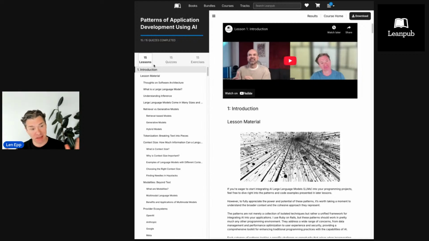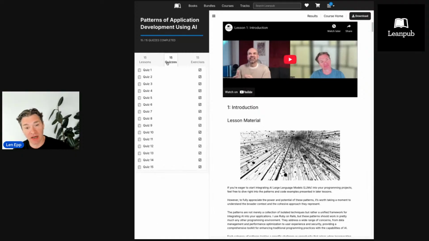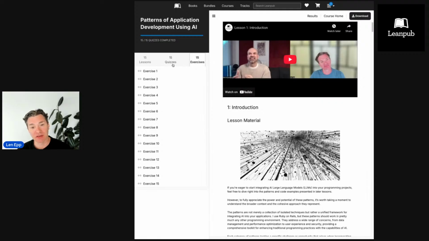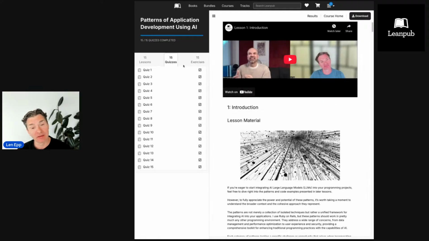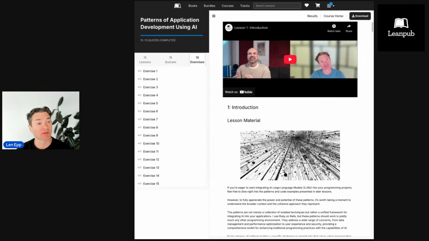There's the lessons, as I said, that's the course version of a chapter. There's the quizzes that you've created. In this case, they've all got check marks because I went through them and completed them all. And there's also exercises. Quizzes basically get graded automatically and get included towards the overall grade for the course. Exercises don't get graded, but they're just like quizzes, essentially typically multiple choice questions.